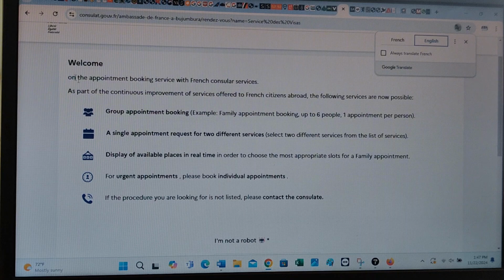Welcome on the appointment booking service with the French Consular Services. As part of the continuous improvement of services offered to French citizens abroad, the following services are now possible. Group appointment booking, for example, family appointment booking up to 6 people, 1 appointment per person. A single appointment request for 2 different services. Select 2 different services from the list of services. Display of available places in real time in order to choose the most appropriate slots for the family appointment. For urgent appointments, please book individual appointments. If the procedure you are looking for is not listed, please contact the consulate.